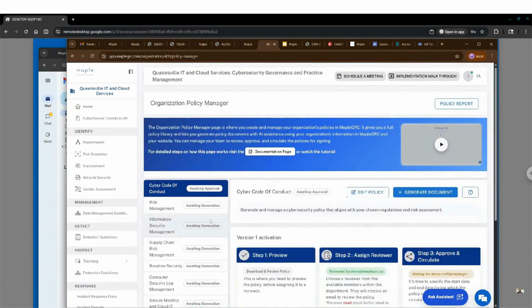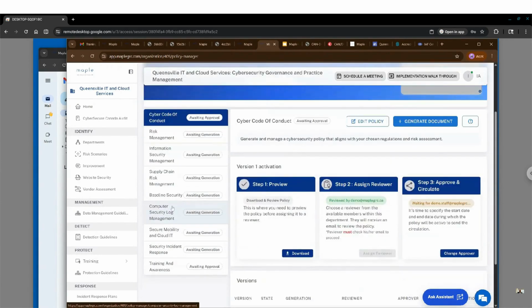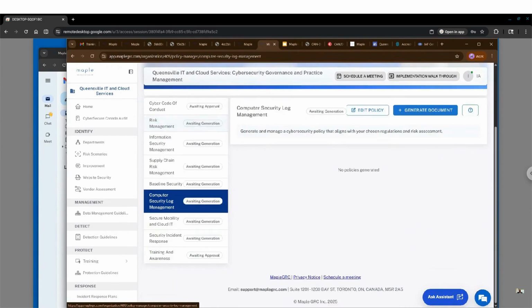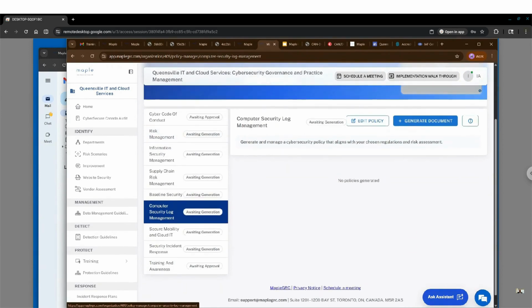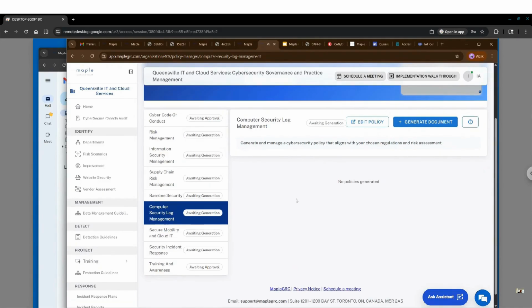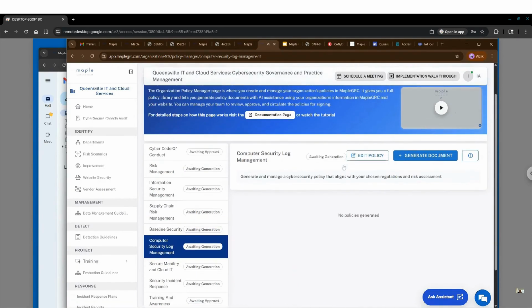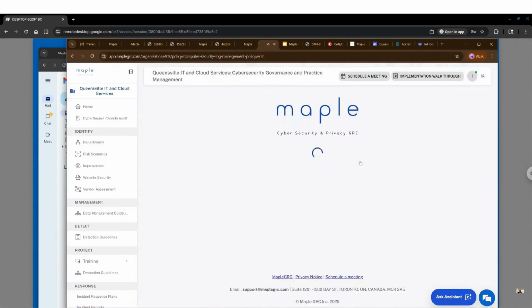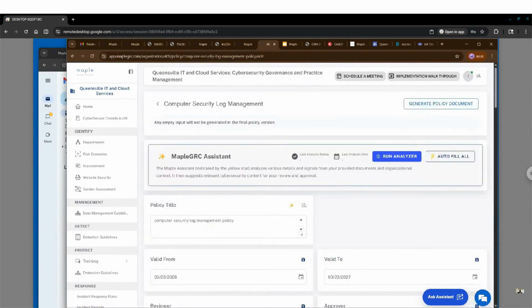Next, once you go to the policy section, you'll see several topics. These are topics required for cybersecurity compliance. If you're working on ISO or NIST 800, you'll see different topics, but here these are the topics, and each one has a section called Edit Policy and Document. In our case, we need to start with Edit Policy.